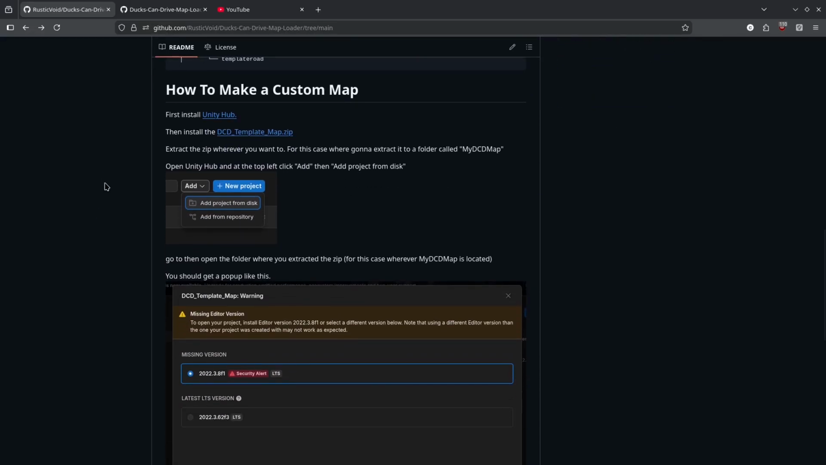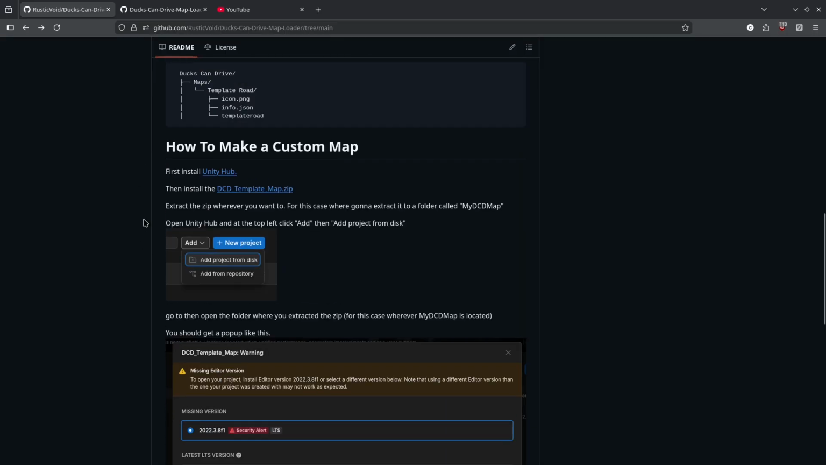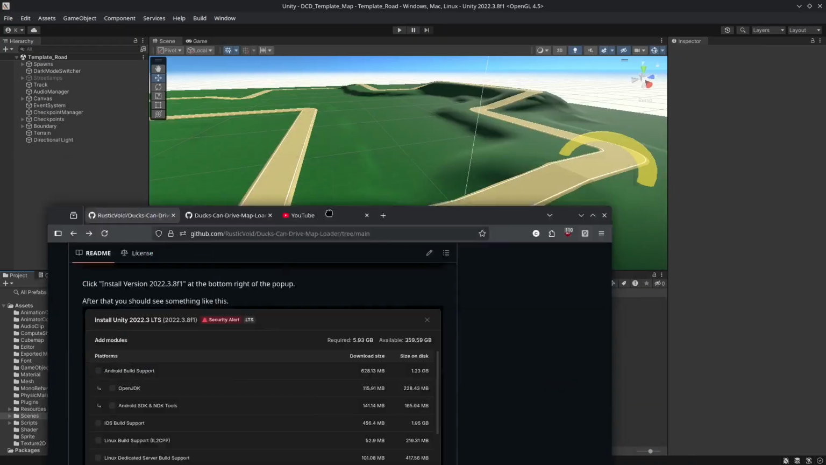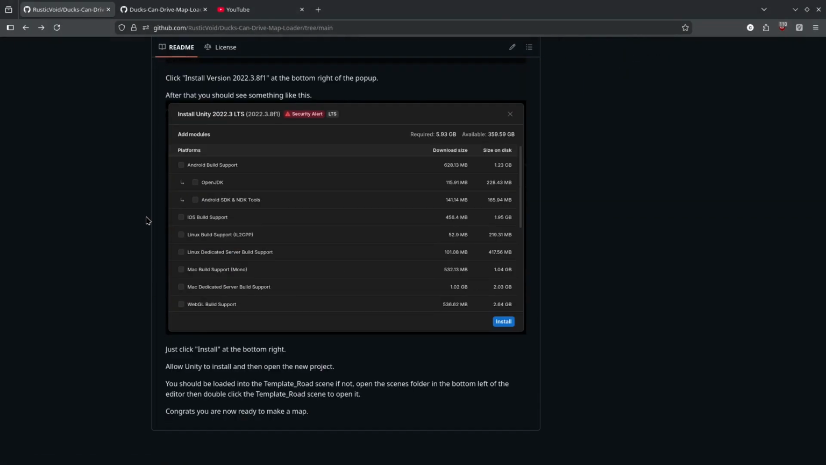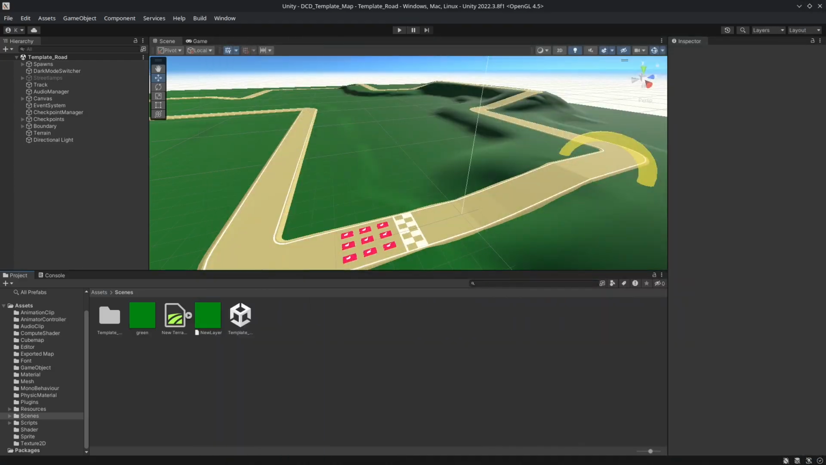Now, first, you want to go ahead and install Unity Hub. That should be pretty easy. And there's steps here that you can follow to get to this point right here. If you're confused, again, ask me in the comments and I will get to you as soon as possible.